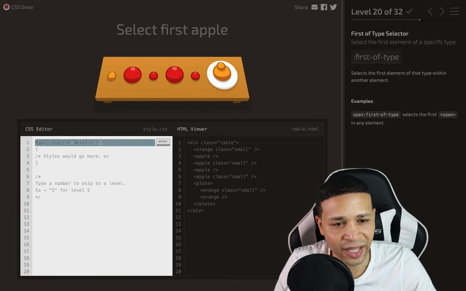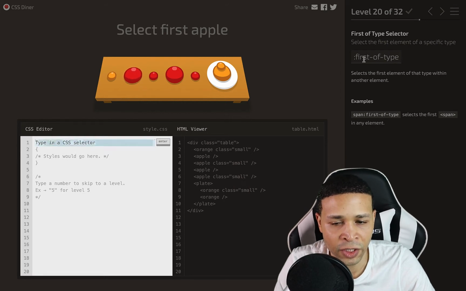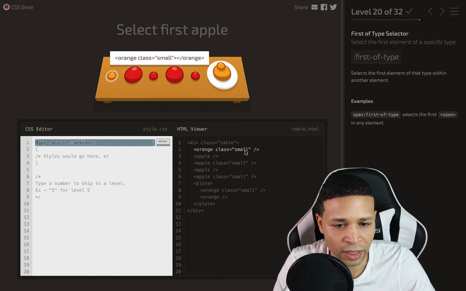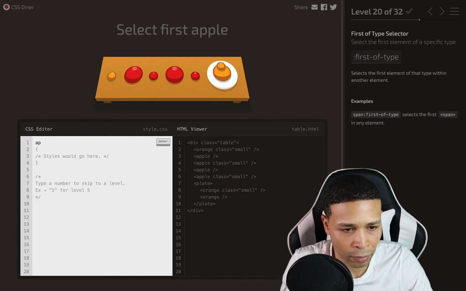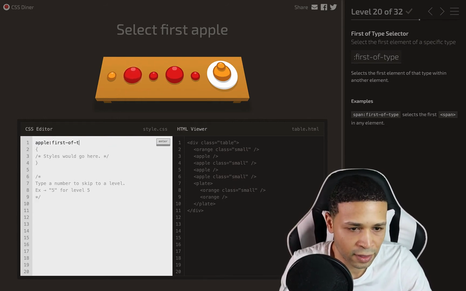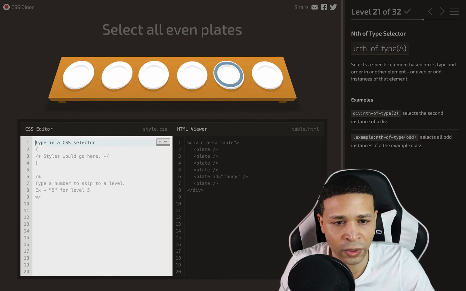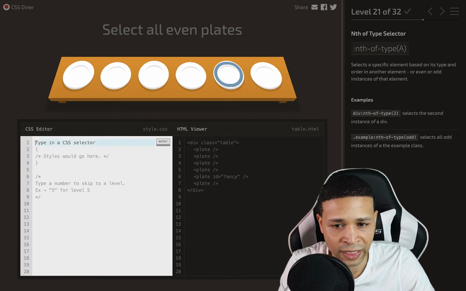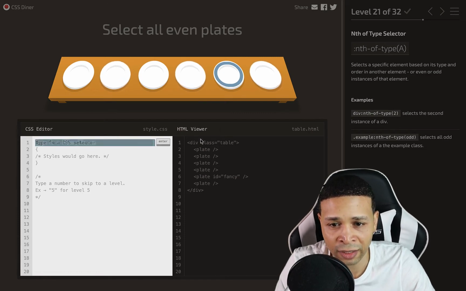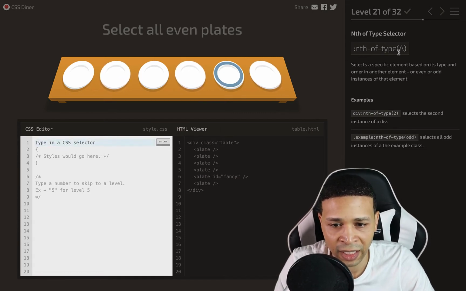All right, select the first apple. That should be easy, right? You just use the first of type. So I should be able to just hit apple colon first-of-type. Perfect.